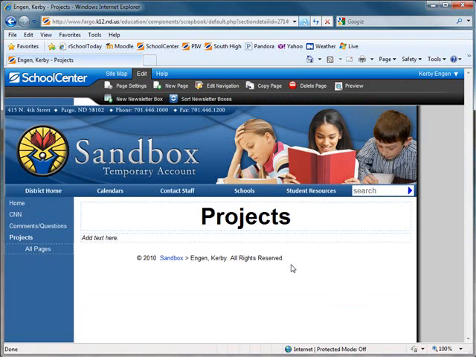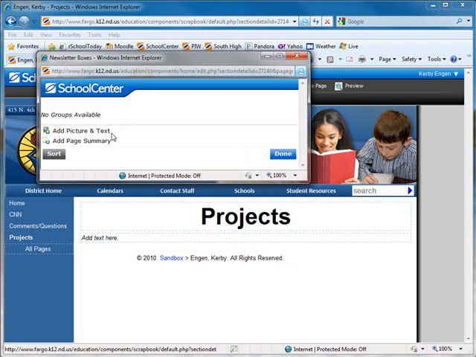To start adding newsletter boxes, click New Newsletter Box on the Edit toolbar. You can add a picture and text box or a page summary box. A page summary box will show an automatic preview to one of your pages that you've created. For this demonstration, we will add picture and text boxes.